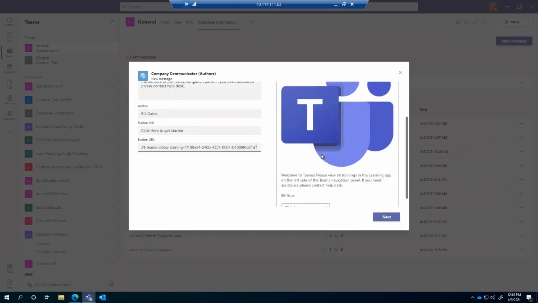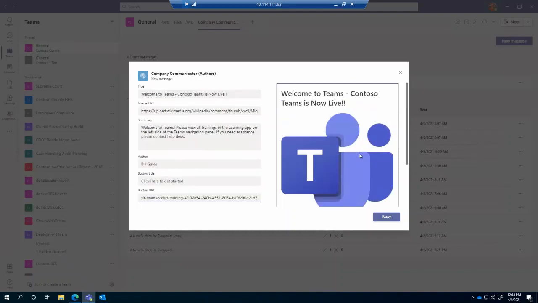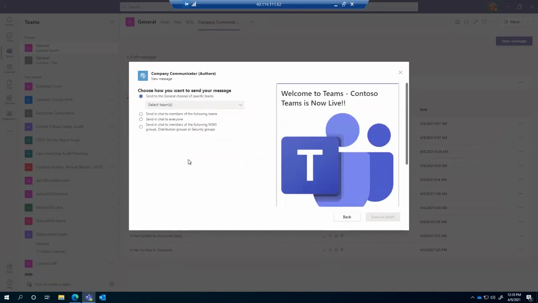And you'll see my adaptive card is done. So as I click next, this is how you send it out to your organization. You can send it out to specific teams, you can send it out to everyone, or you can even send it out to specific groups, distribution groups, or security groups. For the sake of this demo, I'm going to send it out to everyone so that you can see how it goes into the chat.